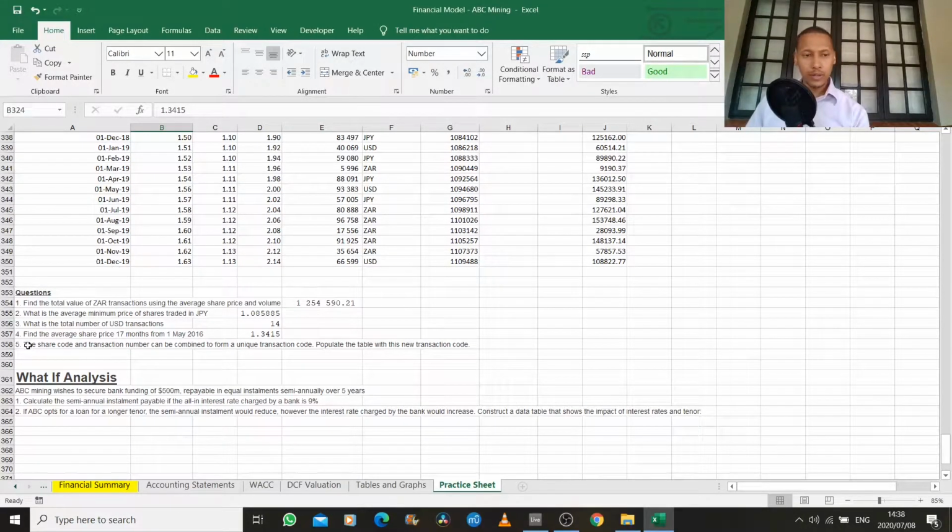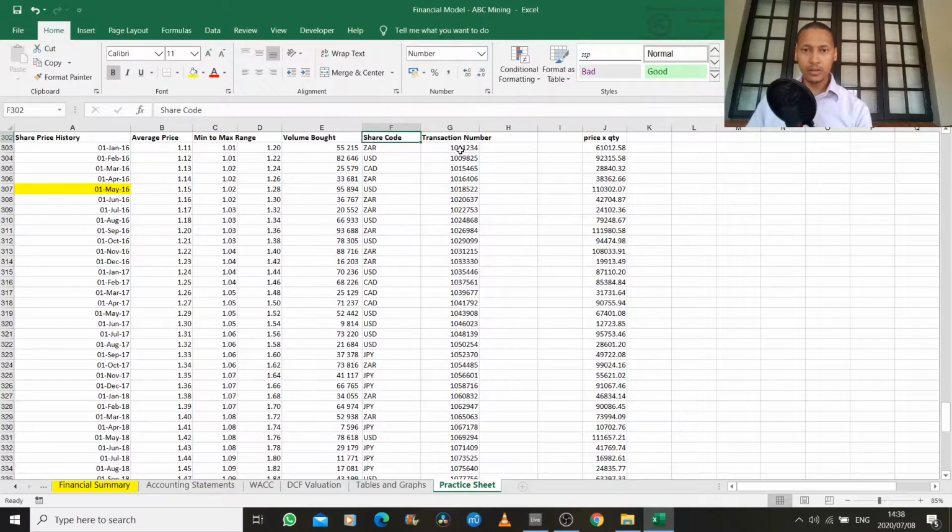Okay. The last question. The share code and transaction number can be combined to form a unique transaction code. Populate the table with this new transaction code. So if we want to do it the long way, we could copy the text from this column, put it there, copy the text from this column, select this column, put a hyphen, and then paste the values and do that for each row. But that's very cumbersome. What we can instead do is use a very useful function called concatenate.